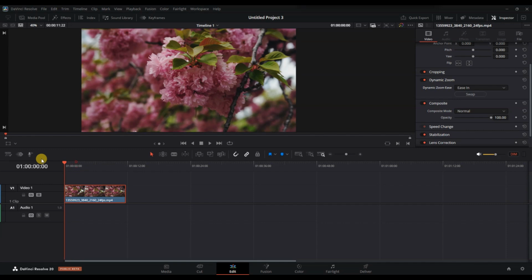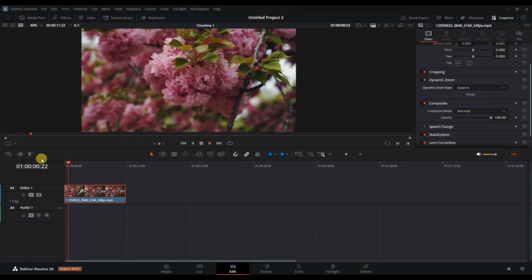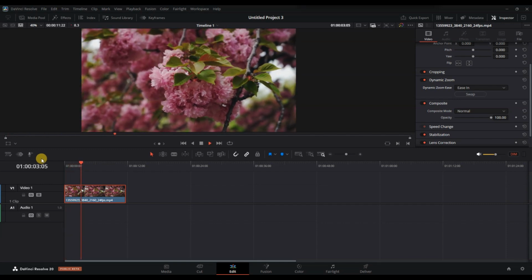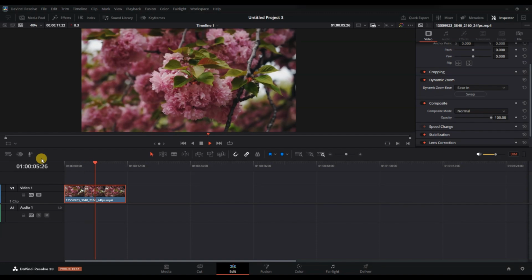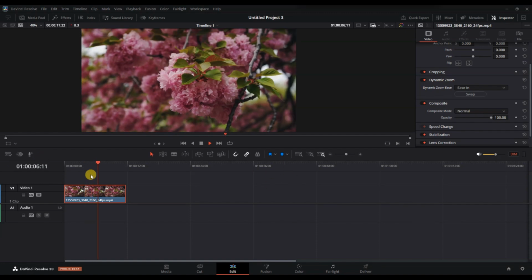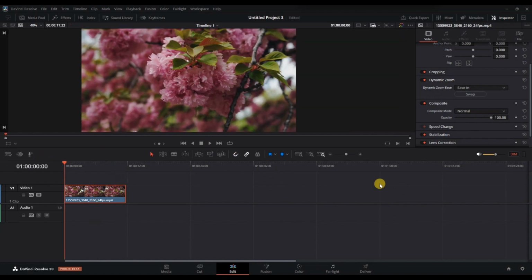under dynamic zoom ease. Finally, once you are satisfied, you can render your video or continue editing other clips with the same method. And that's it. Now you know how to add dynamic zoom effect in DaVinci Resolve.